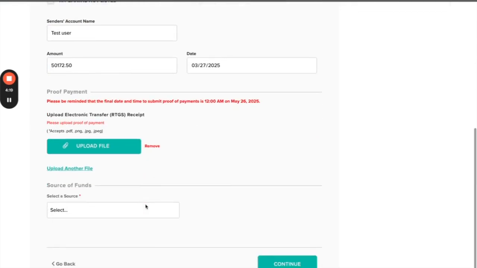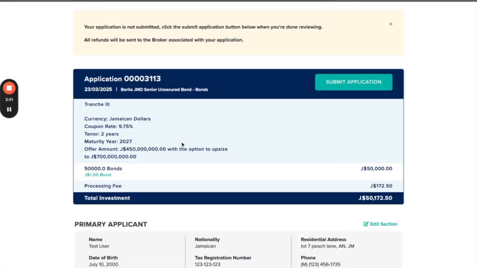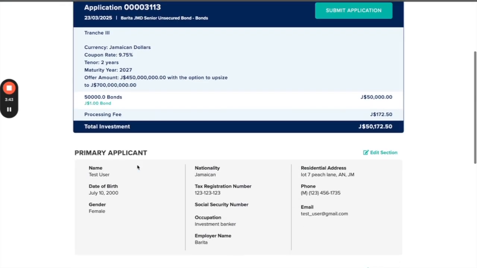Now it's time to upload the proof of payment and select the source of funds. From there, press Continue. And here we are on our final step. It's time to review the application.